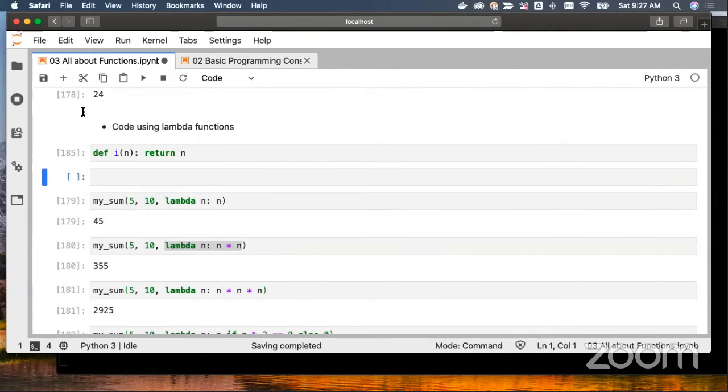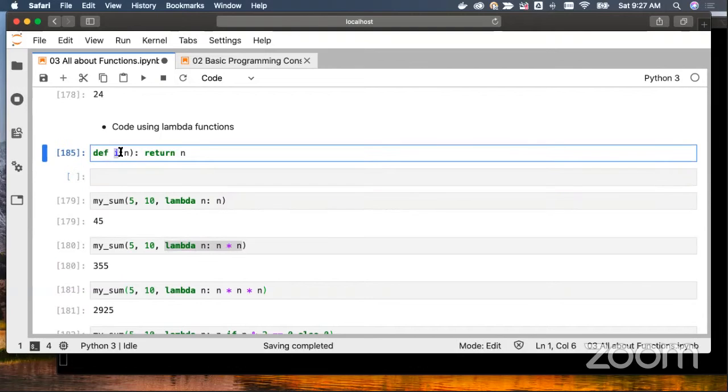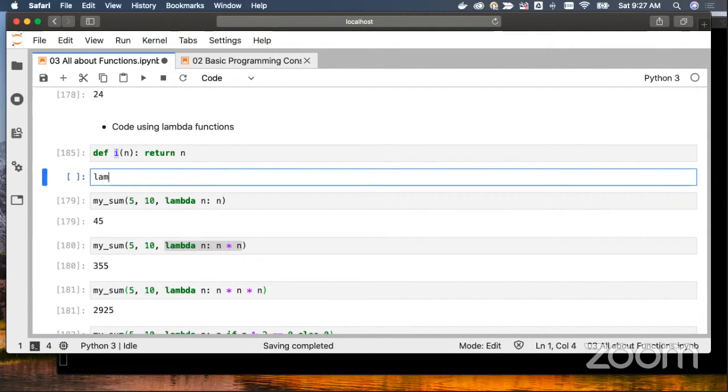How will you transform this into a lambda function? In place of def, we don't need to pass anything. Instead of giving a name like I, we just say lambda. Okay, that is the keyword which we have to use. All the arguments which we typically pass to a named function, we just have to pass like this.